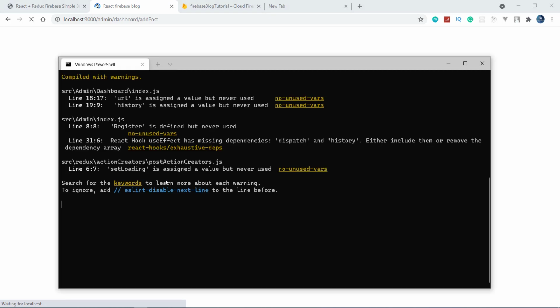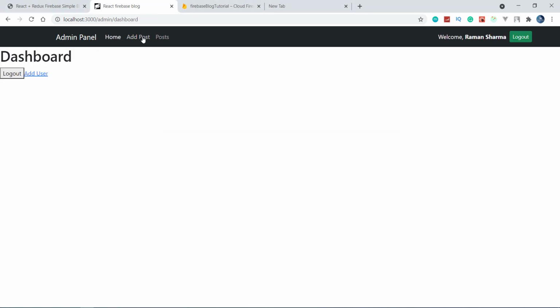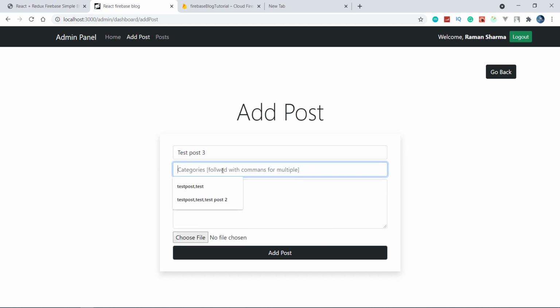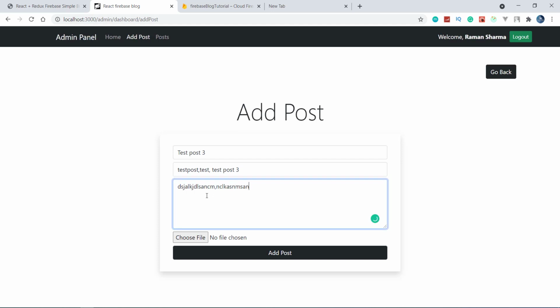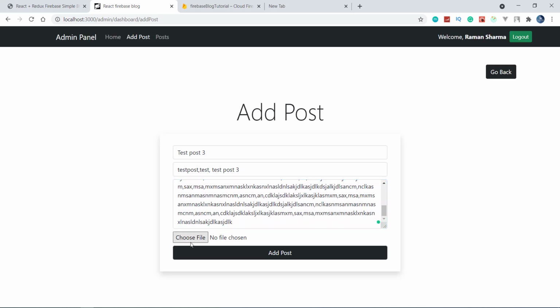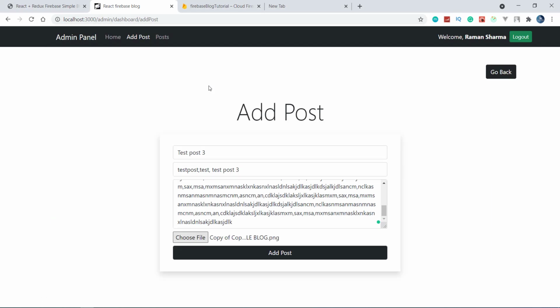It is compiling. Now it is compiled successfully. Now when we add any post, I'm going to add a post: test post 3, and then test post 3, and here any random description. Now let's choose any file. I'm going to choose this file only and click on add post.